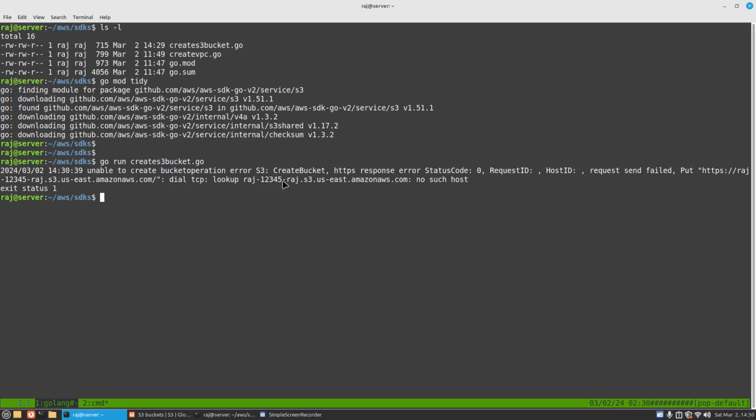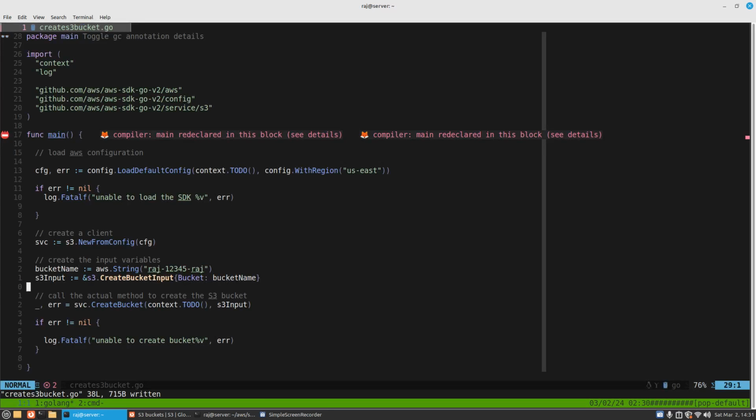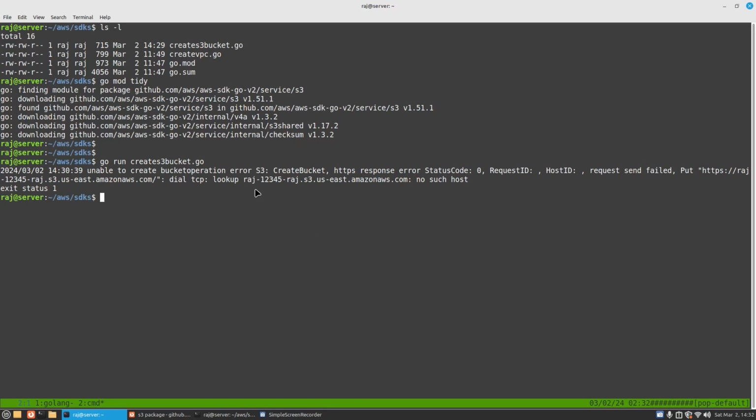Okay, it's complaining that there is no such host. I'm trying to think what the error is here. So let's go back to the program. We are creating the bucket name here, which is this one, and then we are calling it here. So let's look at the error one more time. It's saying it's not able to go here. Oh, I see what it is. I think we spelled the region wrong.